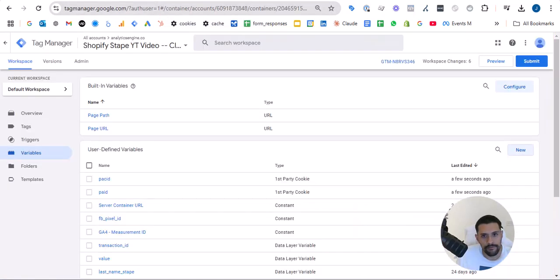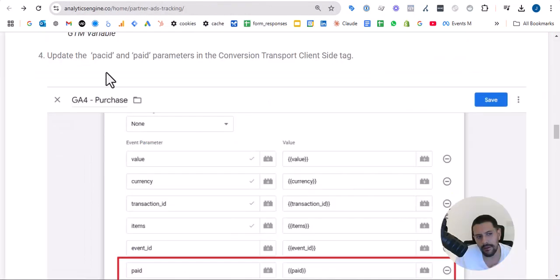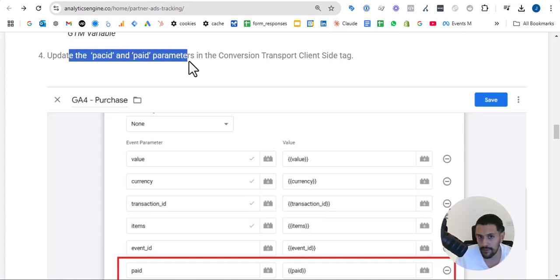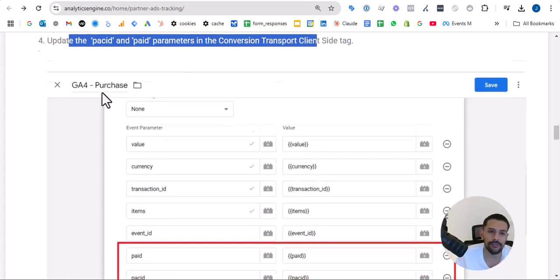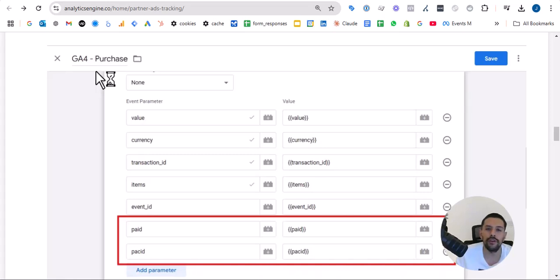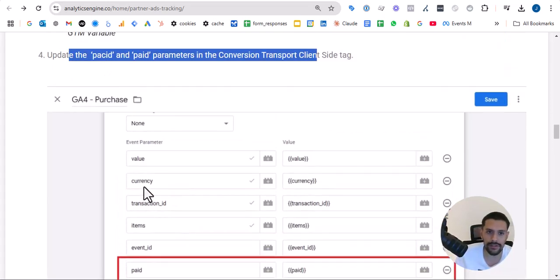All right. So in the next step, we are going to add the cookie variables we created as parameters into the conversion transport client-side tag. If you are using GA4 to transport events from the client side to the server, you will update the purchase conversion tag of GA4, or the sign-up event, whatever you want to send a commission for to your affiliates, and you will add those parameters in this tag.